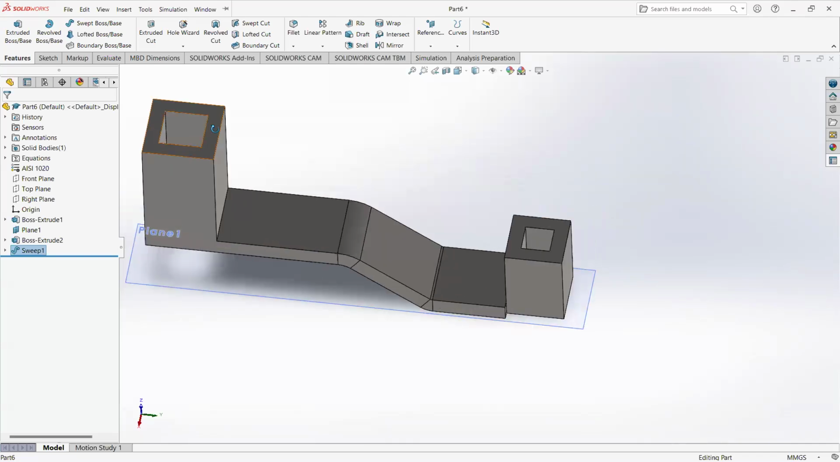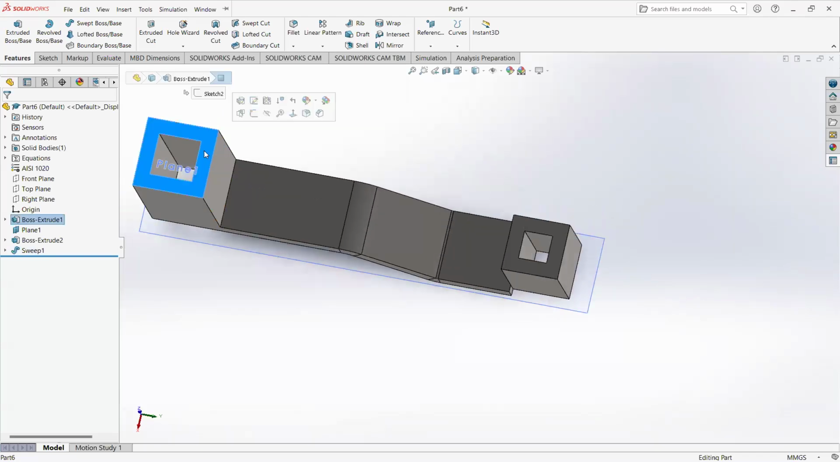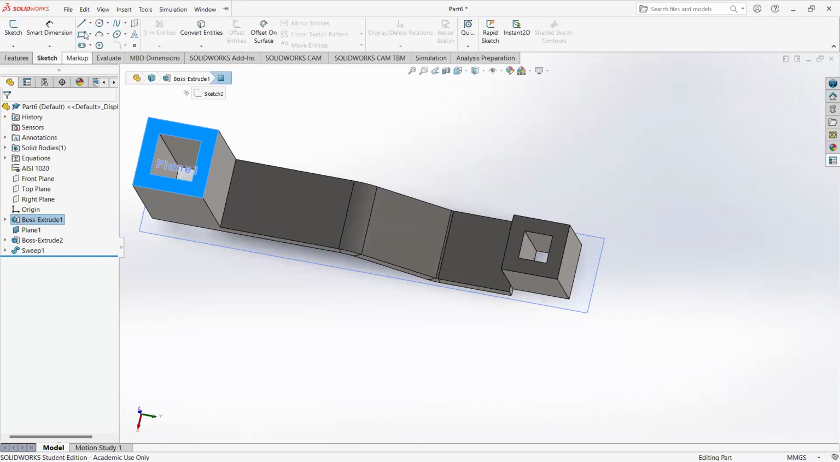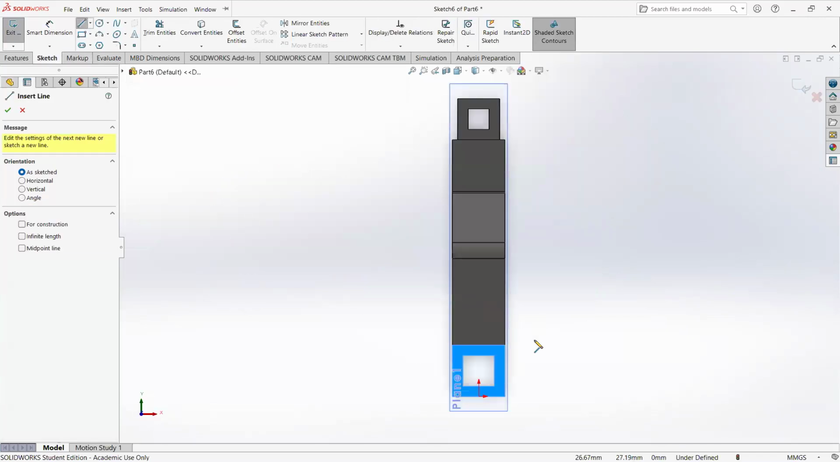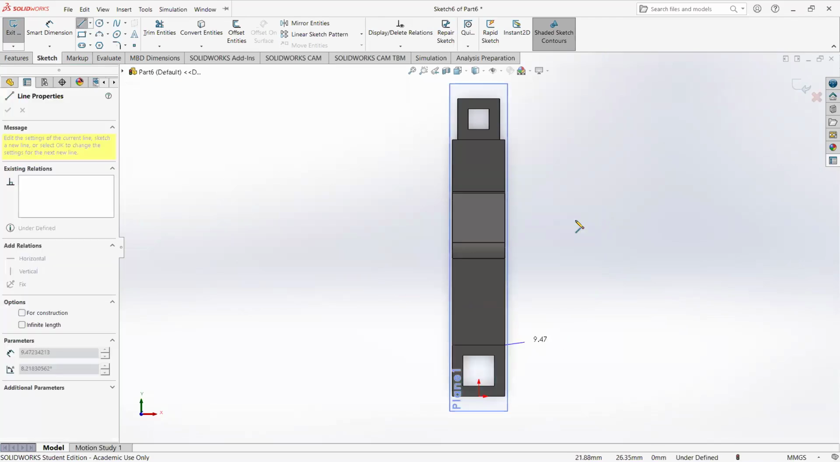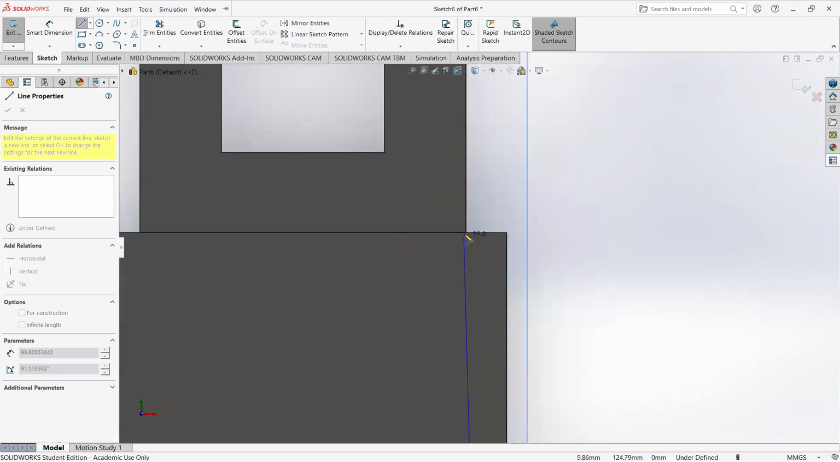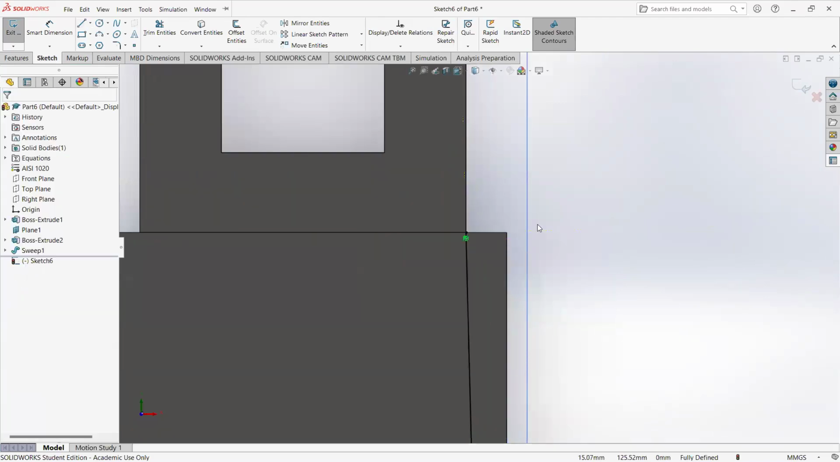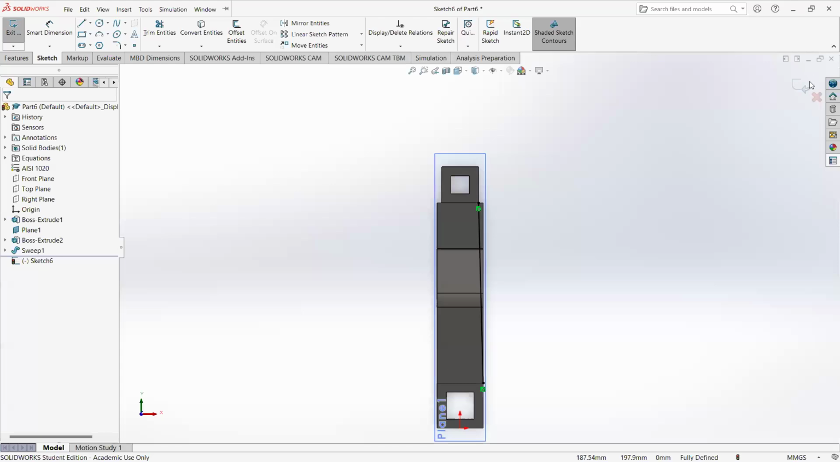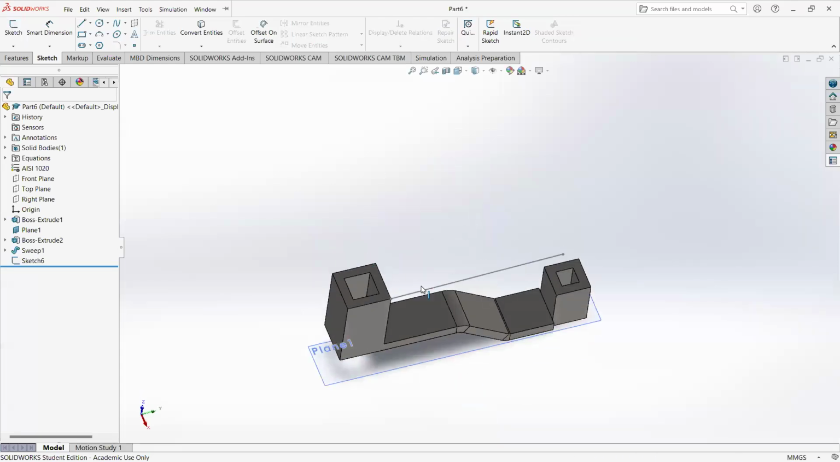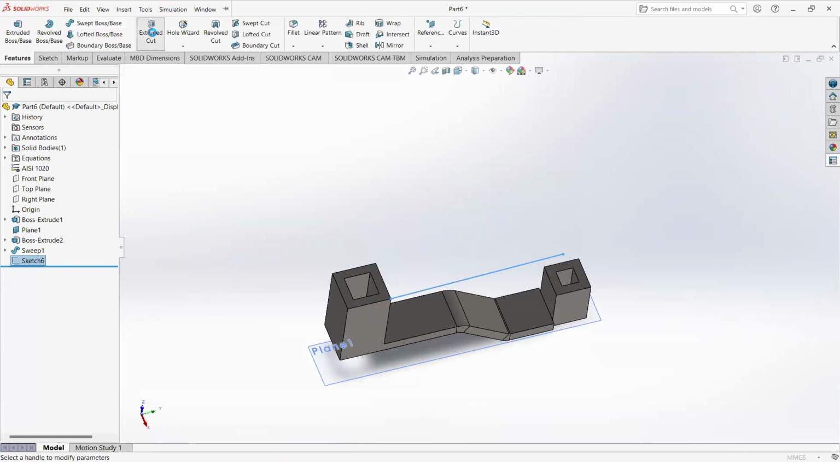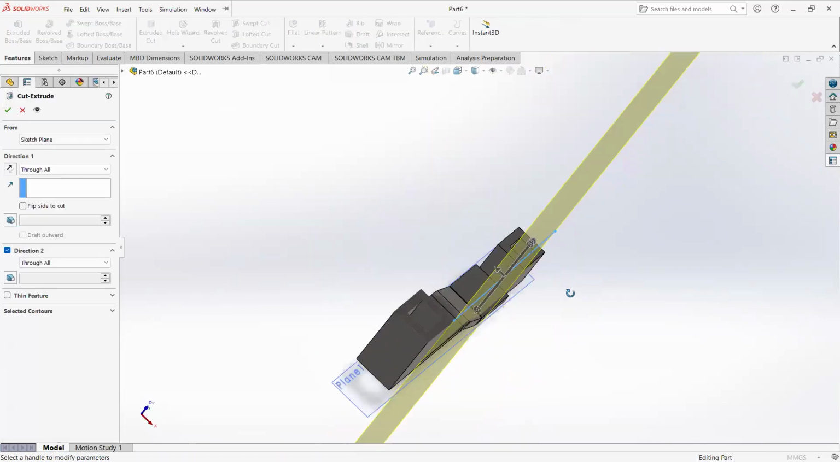So on this, I might as well go on this plane. Let's do a sketch. I'm going to grab a line. And because of the way we're drawing things, sometimes SolidWorks reorients us. It doesn't matter. But let's grab this corner and this corner. Okay. And that's really all we need for that sketch. Now, if I click on that sketch and do a feature extruded cut, notice it's going to cut all the way down.